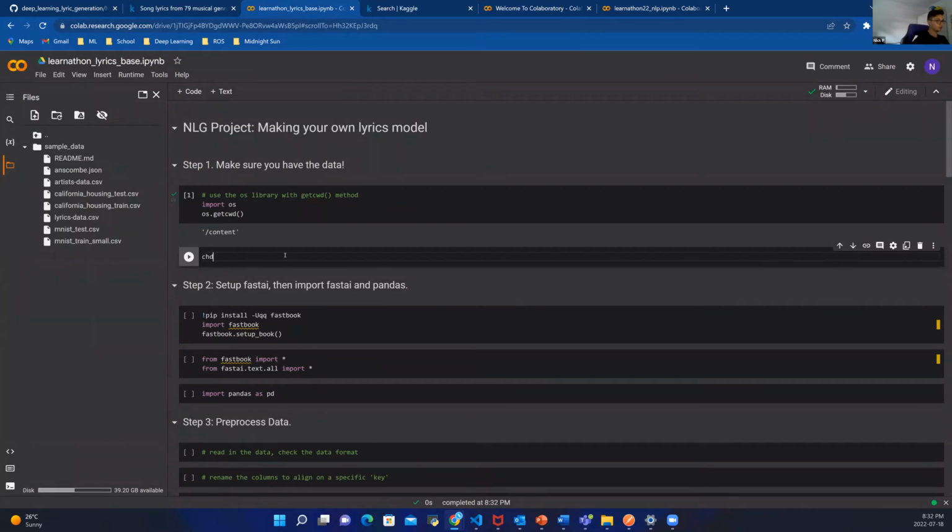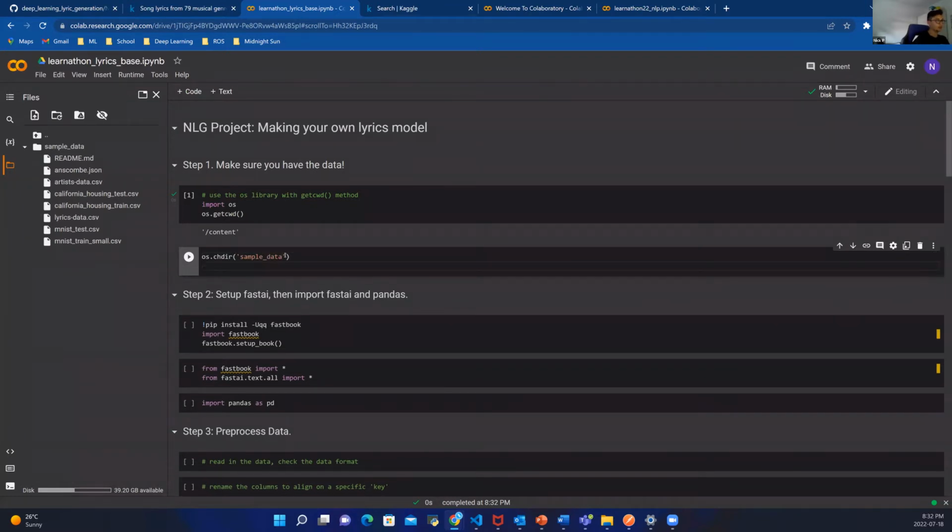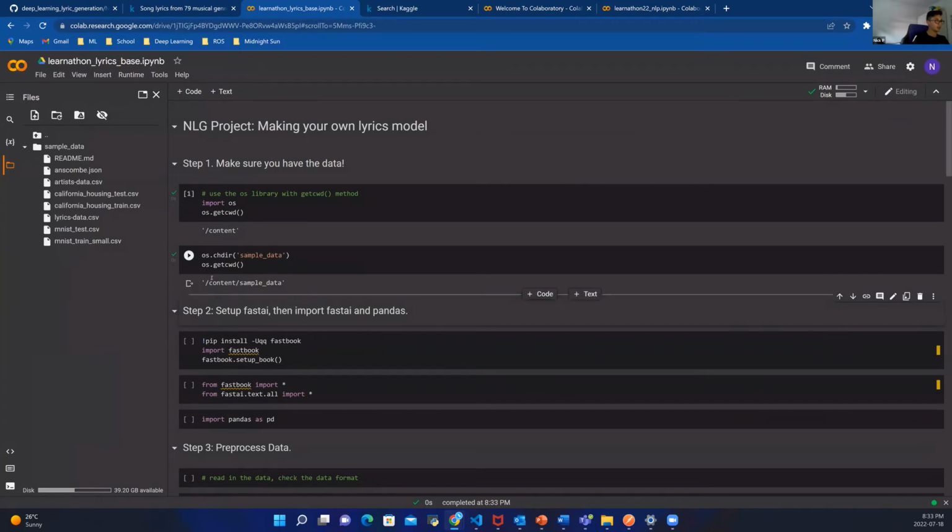So now we're gonna do os.chdir, which is change directory, and we're gonna check sample data. What we're doing is, like I said, we're in the content. We want to look inside the sample data folder just to know we have our stuff. So we will do an os.getcwd again, just to make sure. Okay, so now we moved into the sample data folder, and then we told it, okay, where are we right now? And it said /content/sample data, which is good.